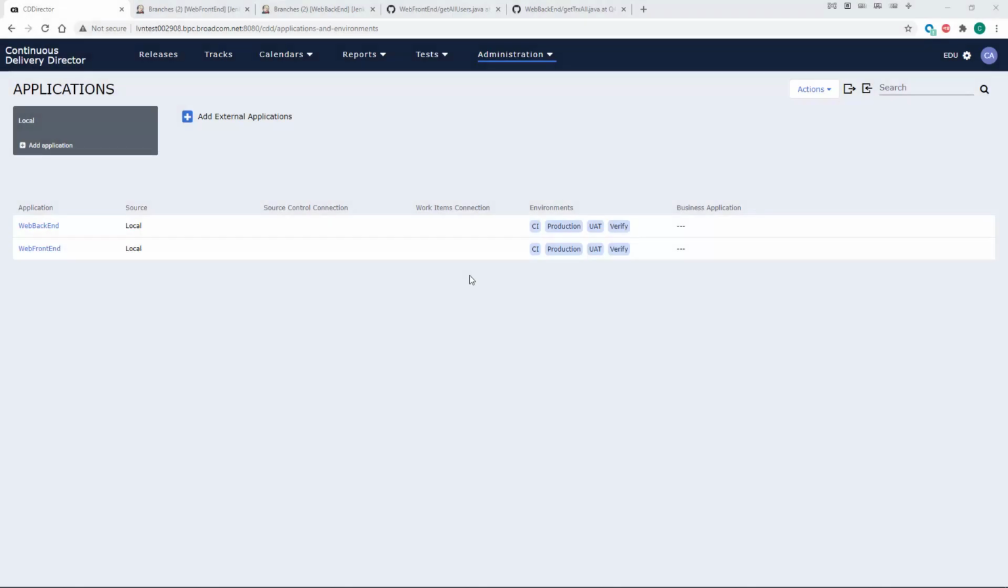So the first item we'll configure is the source control connection. And the source control connection will connect our application to GitHub so we can receive and parse the comments from the commits. And the second item we'll configure is the work items connection, which will connect to Rally so that CDD can compare the work item IDs and update the status in CDD.